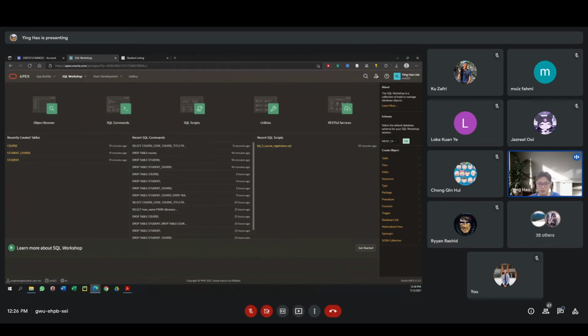Then I'm going to demonstrate how you can create a master detail report, a master detail page, so you can view the one-to-many relationships between the students and the student course. Remember that the student course is actually the converted entity, and then we have one-to-many relationships between the student and the student course tables.